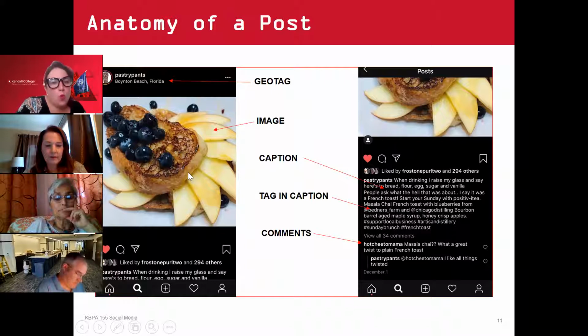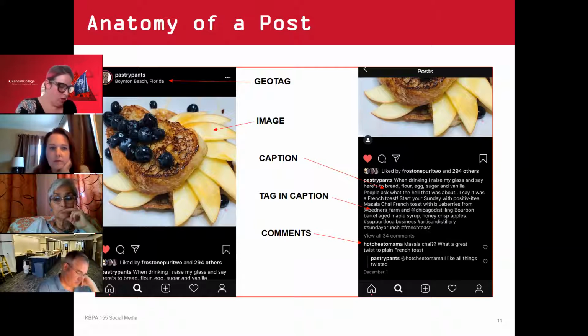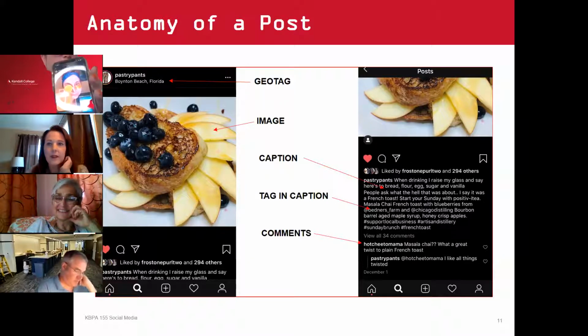So when you are putting together your post, you actually have the option to tag the image. Now, maybe you've seen this before. I don't think I have a good representation of this right now with me. I wish I could show you guys.